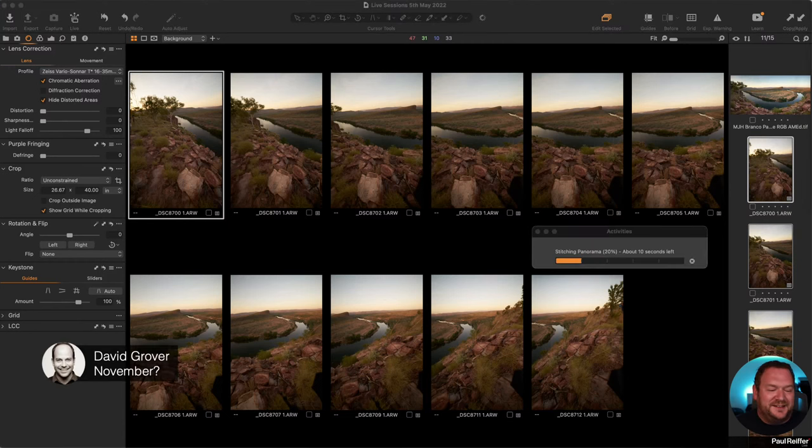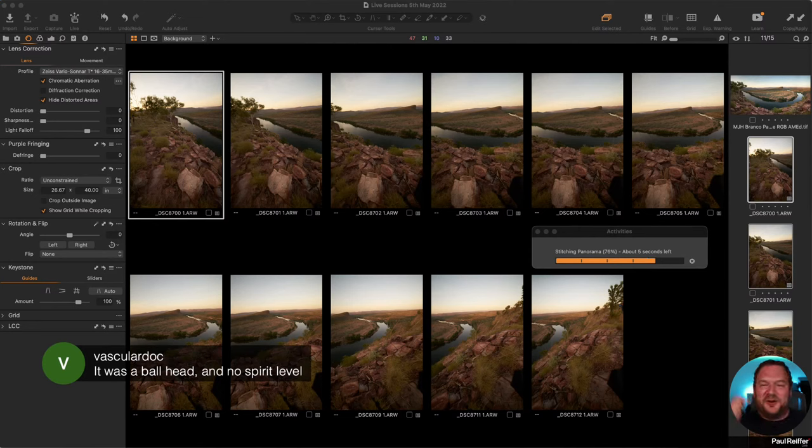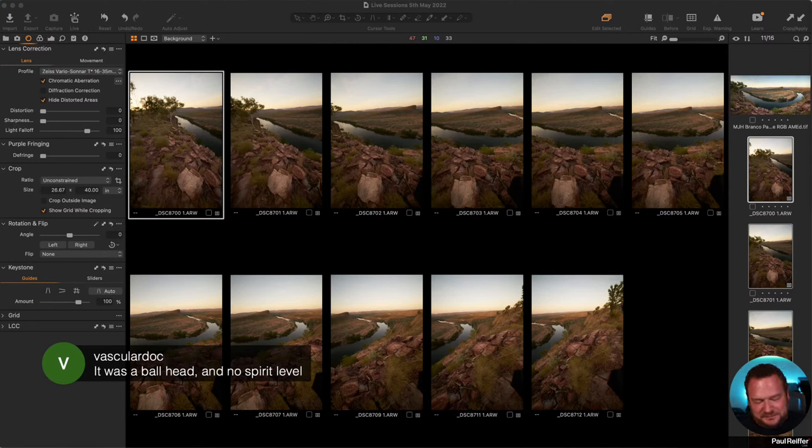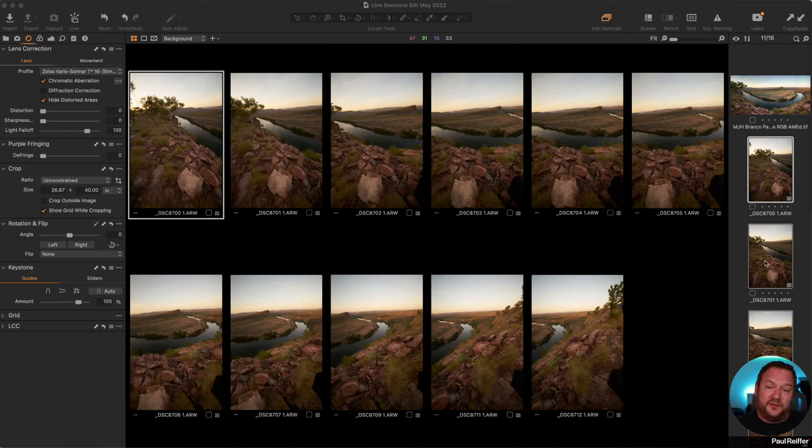David doesn't know either. So November, December, yeah, one way or another. It was the end of last year. Go on to Capture One.com. Go on to Capture One's YouTube channel. Have a look at Live from London with David and I. And there we go. Called it. It was a ball head and no spirit level. So these are things that will help you. If you're going to take pano stuff really seriously over time, get one of those. And also consider getting a nodal rail that allows us to spin around different positions. Right, there we go. David's to the rescue, 14th of December. So if you're looking, have a look there. It's on the Live from London session.